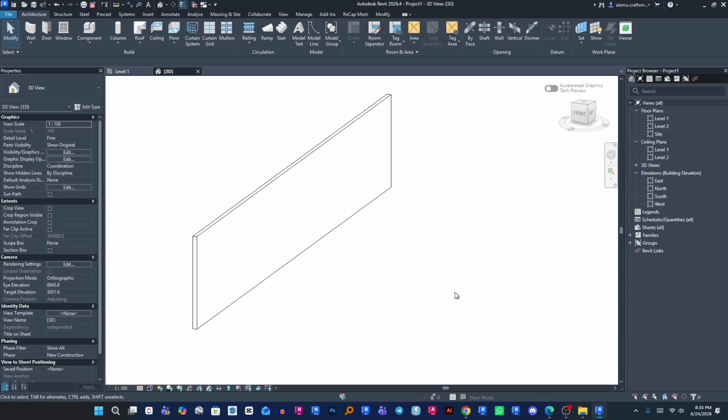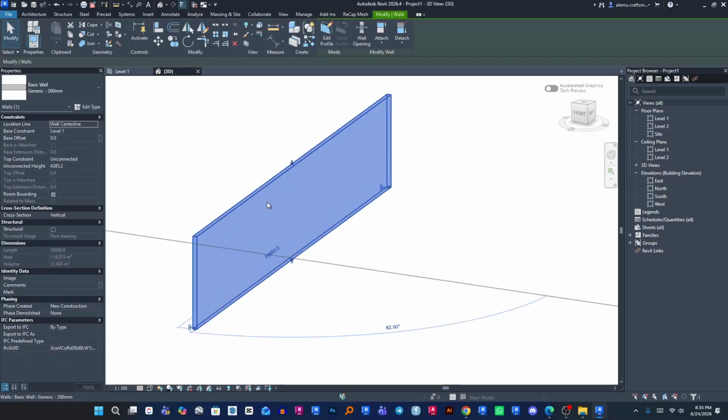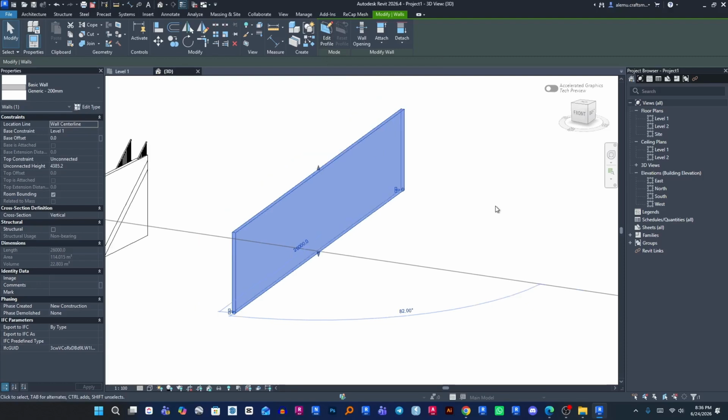How to use the edit profile feature to transform your walls. First, we need to click any wall, and here the edit profile feature will be available. So there are different scenarios where we might use this feature.